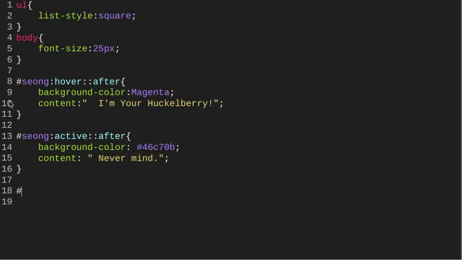The second ID, which I forget what it is, is Andile. So I put the pound sign, ANDILE, colon. Again, we're going to start with hover, and then two colons, and then after they hover. After they hover over Andile, we should have something happening, such as a background color, which you can make whatever color you'd like. Magenta is nice, but I'm going to make it black.